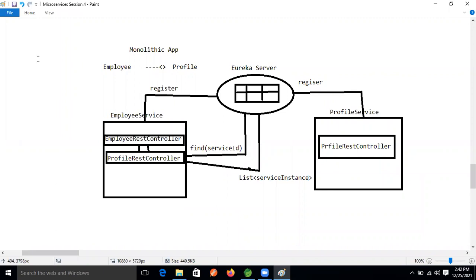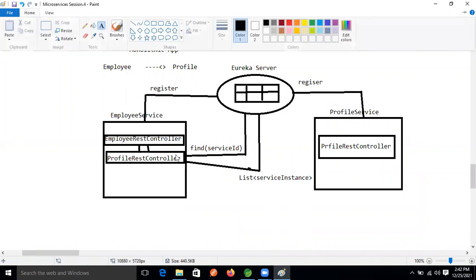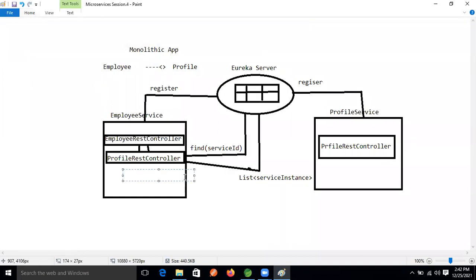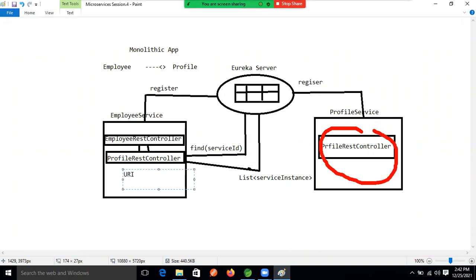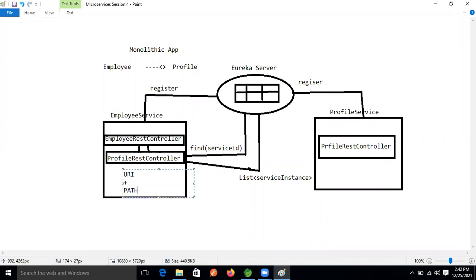After that, this controller will prepare the URI. From the Eureka server, the URI will also be returned. By taking that URI, plus this REST controller path, we combine both here itself. Our discovery client only will prepare this, guys.